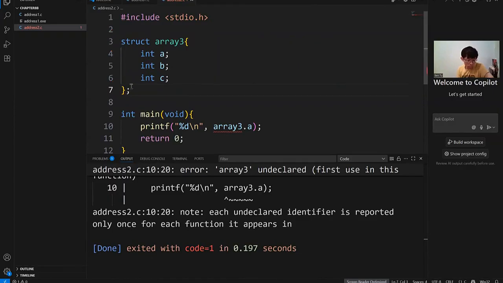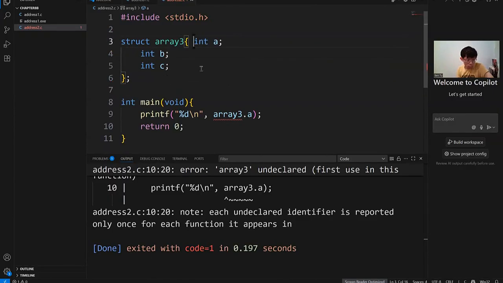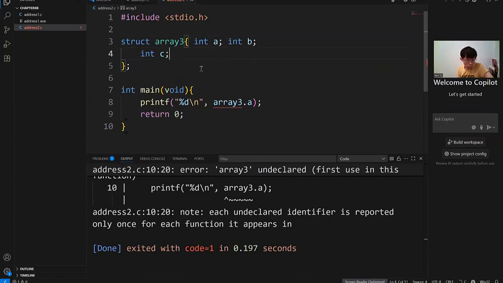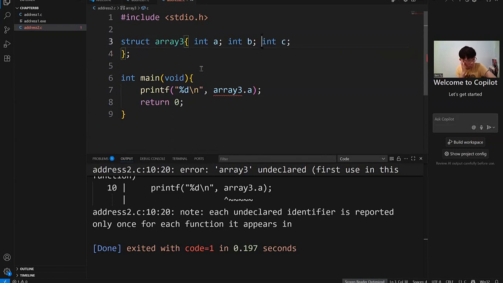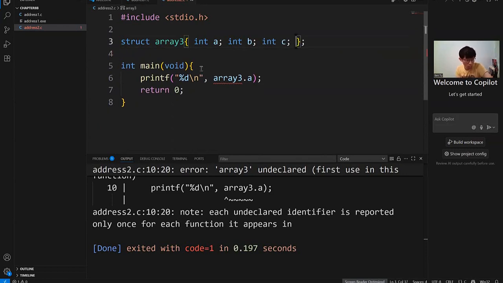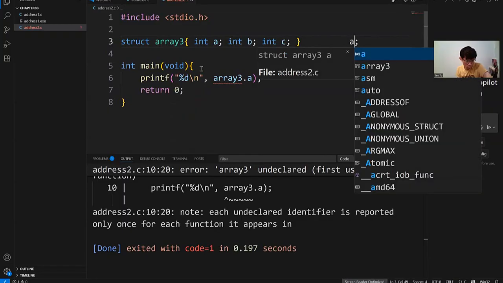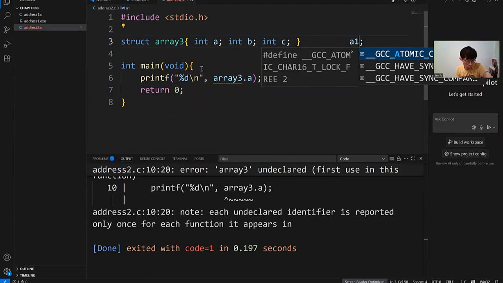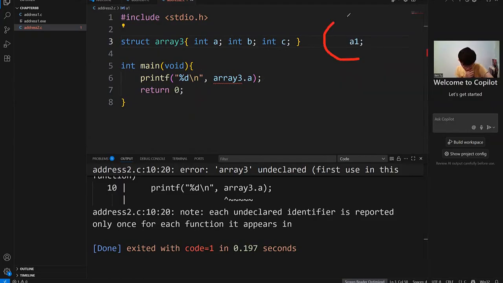A variable name is like this. This is a data type. Let me put it in one line. So this whole thing is a data type, just like integer is a data type. With this data type, you should declare an array A1. So this is a variable name. You can put a variable name right here.